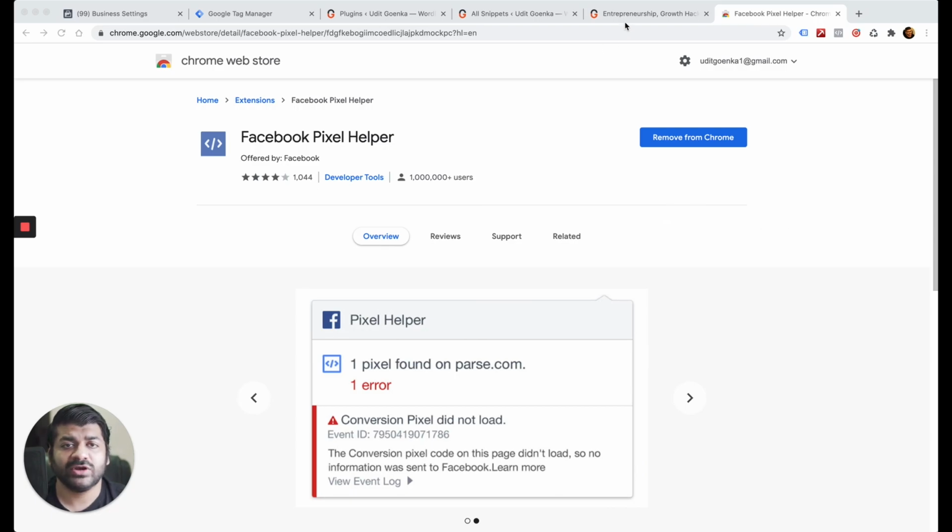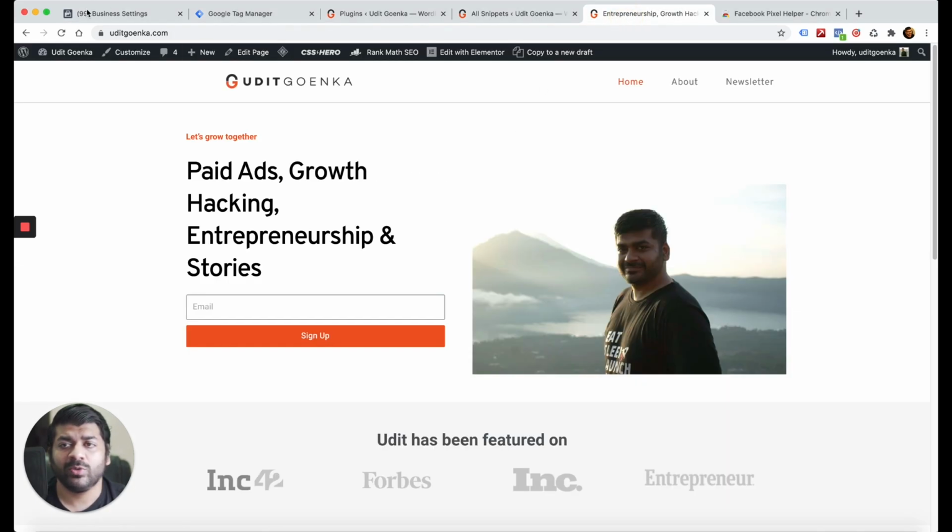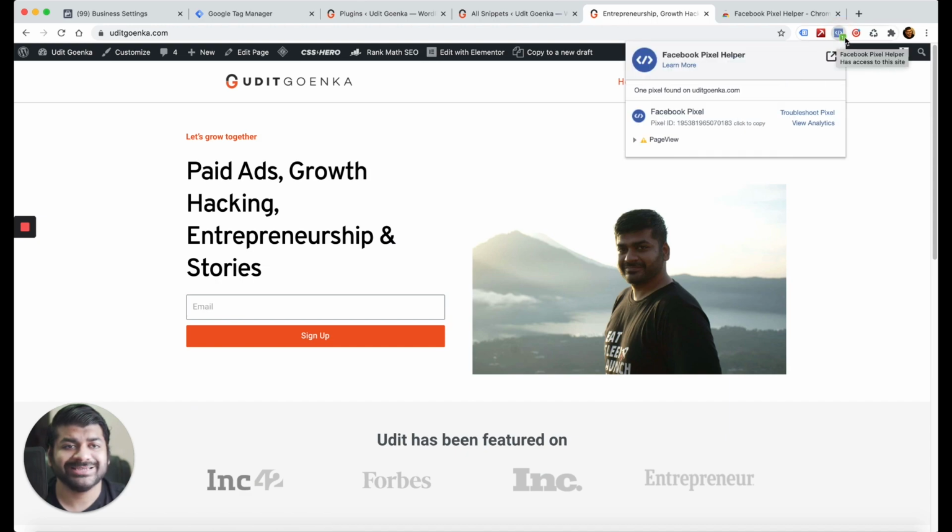Once you have done that, head back to your website, and I'm simply going to refresh my page. As soon as I refresh my page, you might have seen this small pop-up that says 1 as a notification, and you will see that it shows my Pixel ID. If you are seeing this, that means you have successfully installed Pixel on your website.